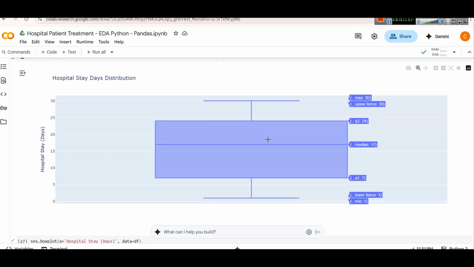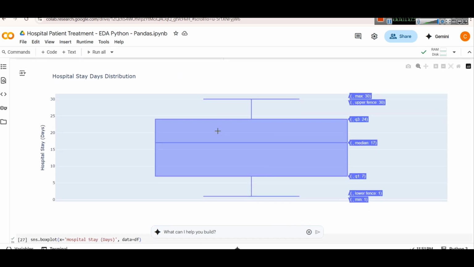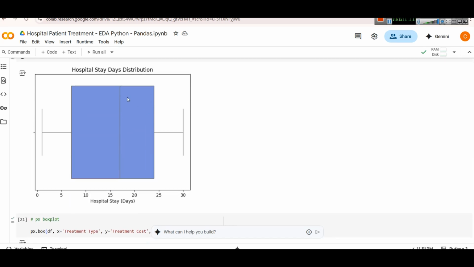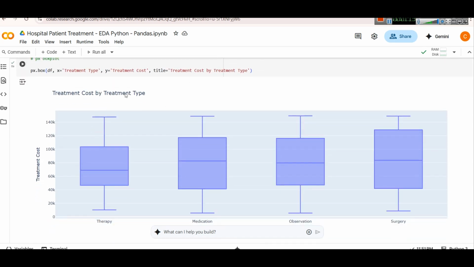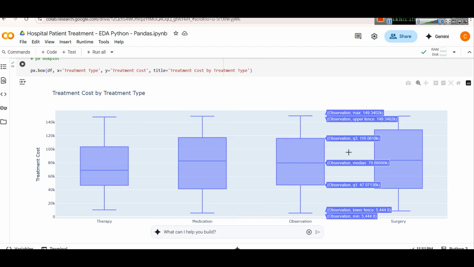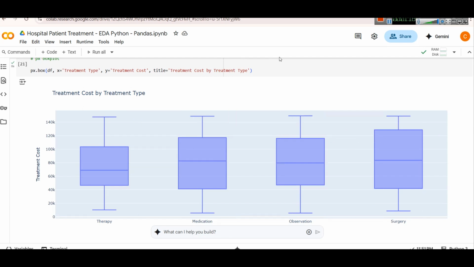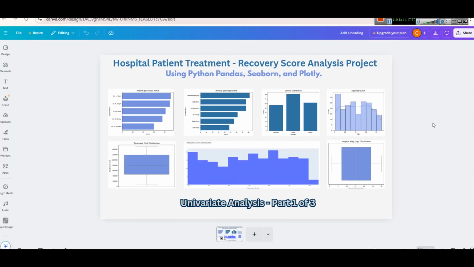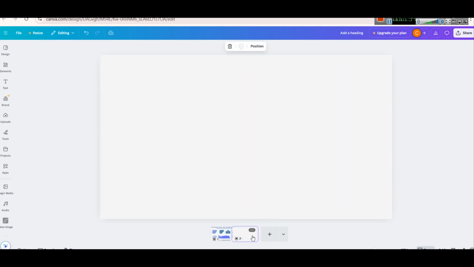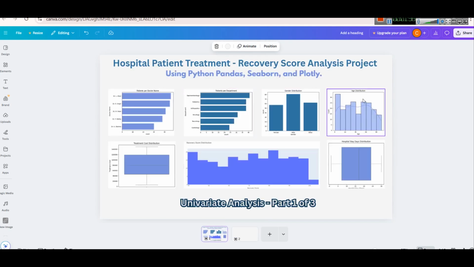Then I will show you how to use this type of box plot for hospital stay days distribution, and what we can do if we have to do bivariate analysis. But here we will focus on single variables only, and that's why this is part 1. And then I will show you a simple way of putting everything together in a Canva visual so that you can create this type of presentation. In the next part we will do the second part. So let's get started with the first part.